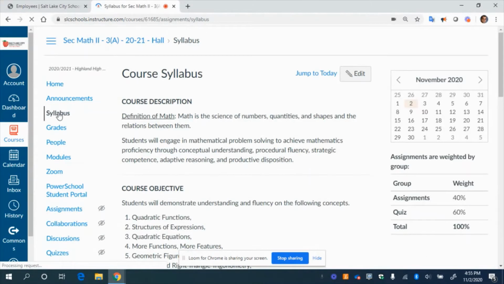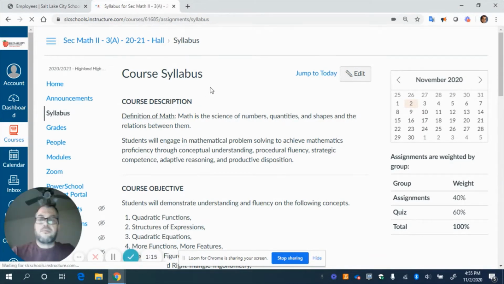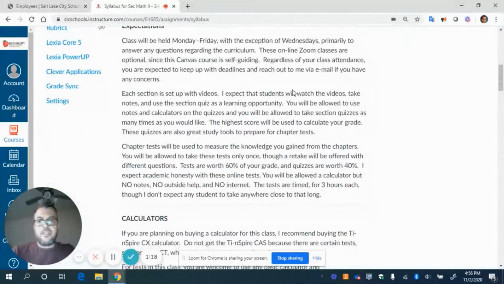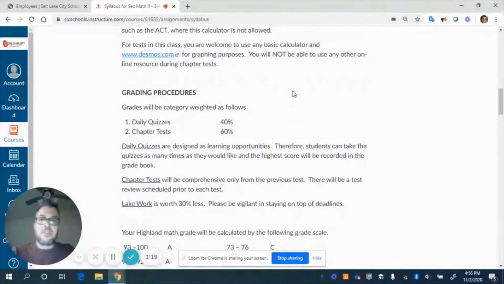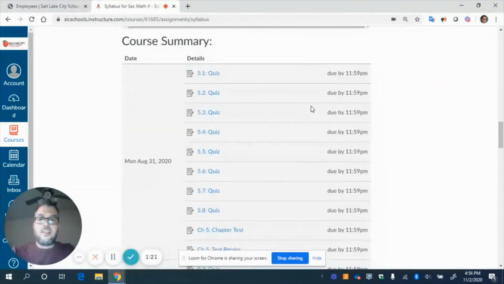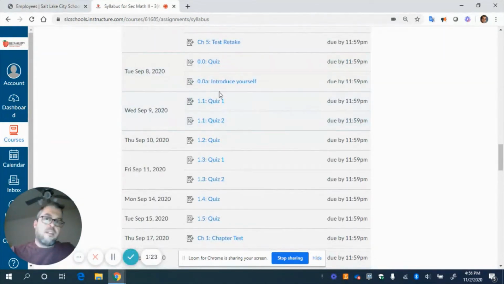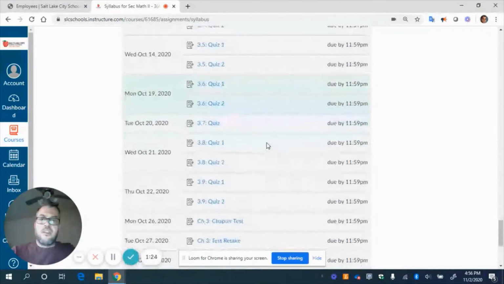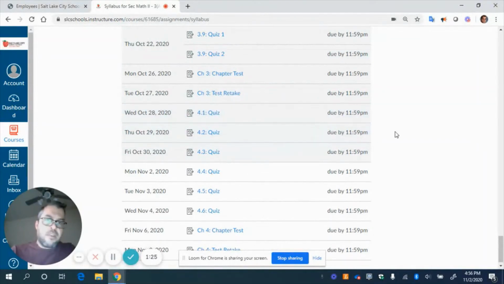All right, I'm going to go to Syllabus to show you the calendar. From the syllabus, you can scroll down. Of course, I would like you to read the syllabus so that you know the policies and expectations for this class. For example, your chapter tasks make up 60% of your grade and the quizzes make up 40% of your grade. But if you scroll to the bottom, this is where your calendar is, and it'll tell you what assignment is due per day.